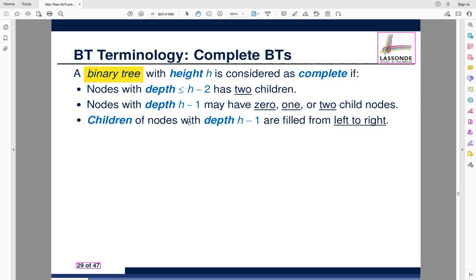And then, so this phrasing over here, be careful. Sometimes I also got confused with my wording. Maybe I should change that at some point. But we say the children of the nodes with depth h minus 1. That means all the nodes at level h, the bottom level. That's what it really means, because we have the children of. Okay? At the bottom level, the nodes should be filled out from left to right, which is also what I said. So these are the 3 bullet points that tell you what does it really mean for a binary tree to be complete, all right?